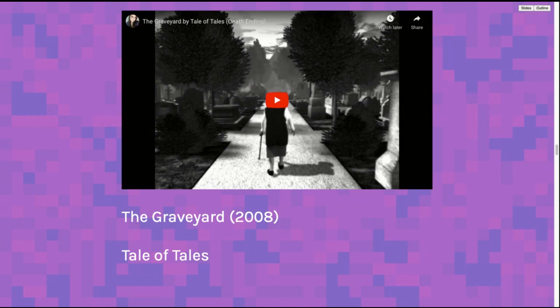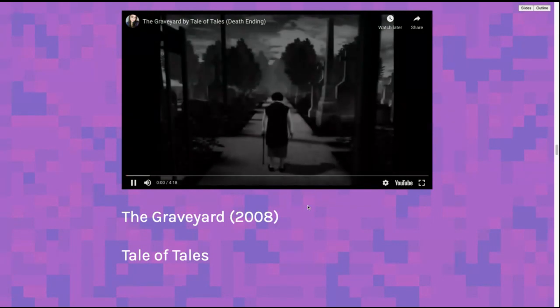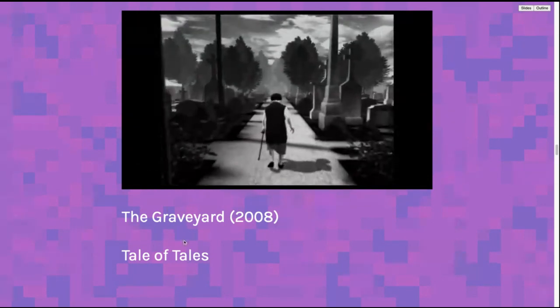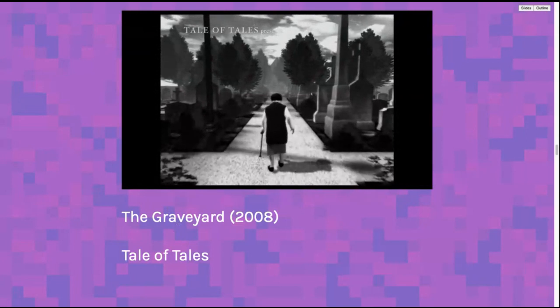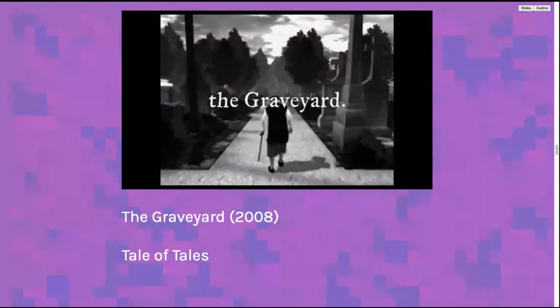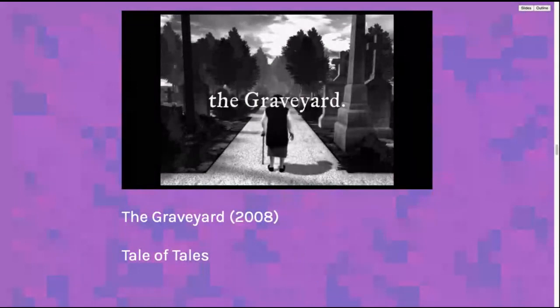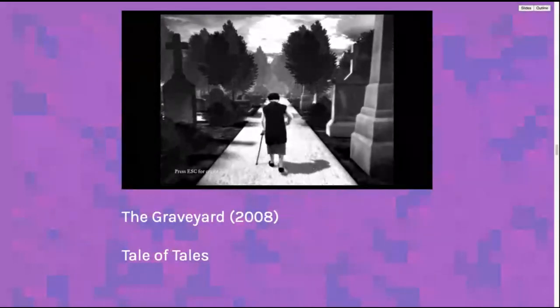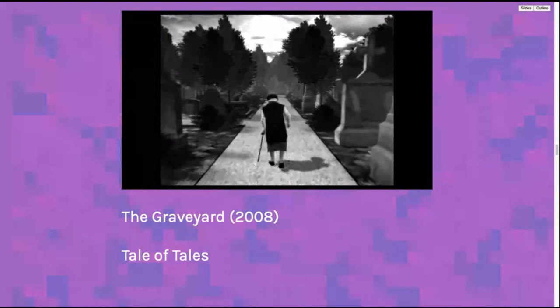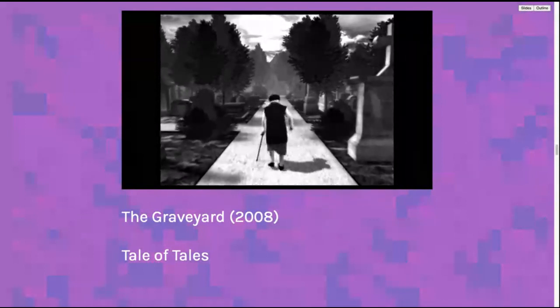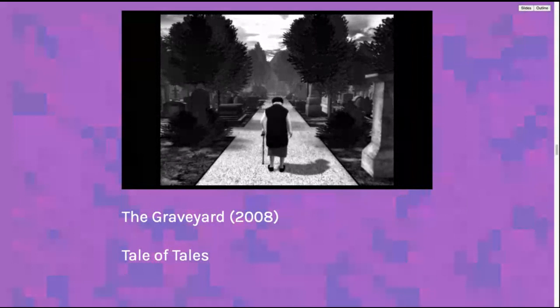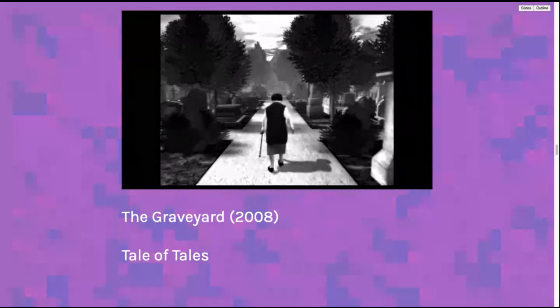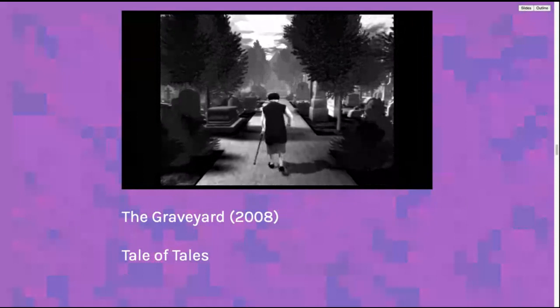So let's take a look at another narrative, aesthetic-based game. This is called The Graveyard. And this game is pretty simple. It just follows an old woman walking through a graveyard. Not really much else happens. It's developed by a game company called Tale of Tales that specifically makes games that don't have the arcade goal-oriented play experience that we expect from games. This is a deliberately slow, deliberately kind of boring meditative game where we're just following a very slow-moving character through a graveyard.